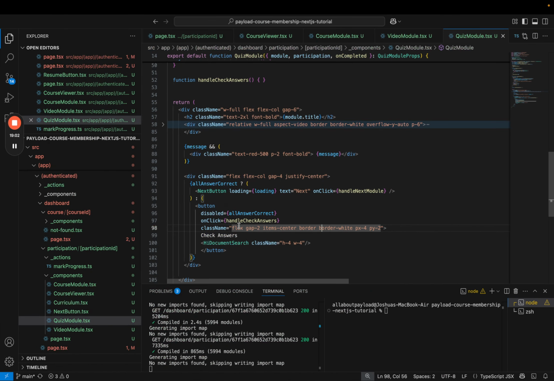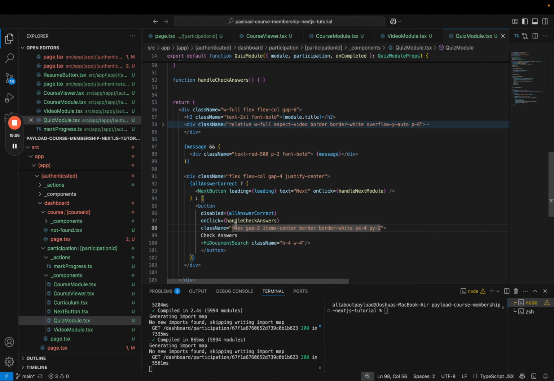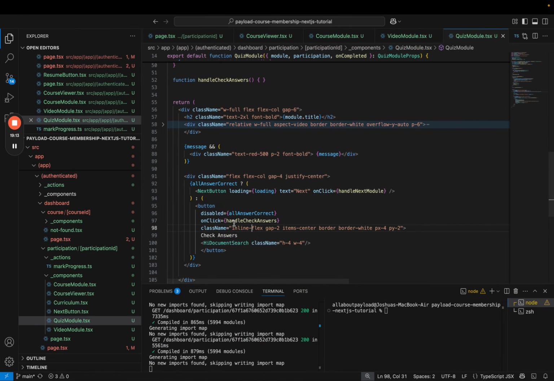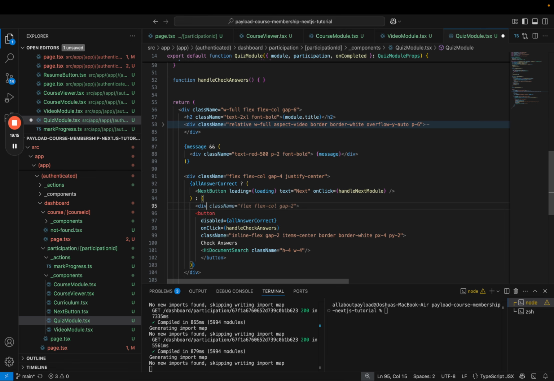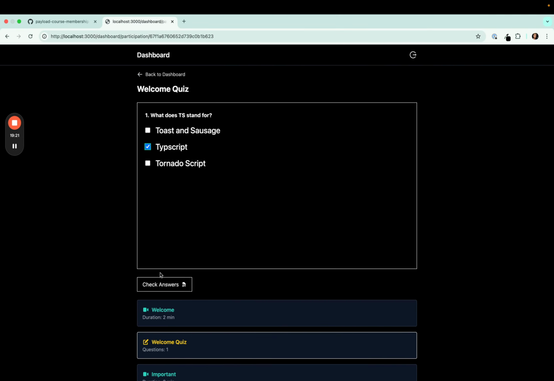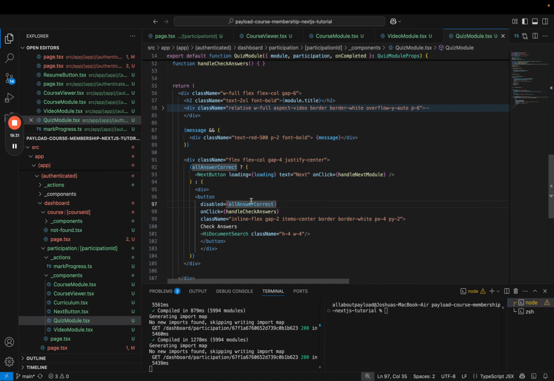But I don't want it to span the whole width. So let's do inline. Is this already enough? Nope. Let's put it into a div. And now, yes, we have check answers. Check answers. And if we do this, nothing happens because we did not implement check answers yet.